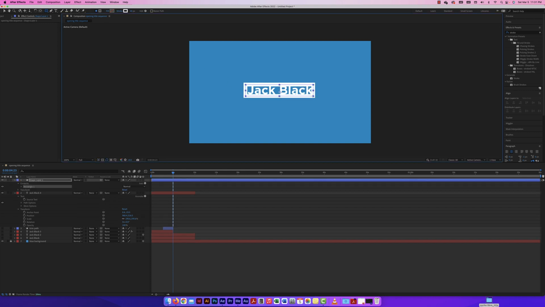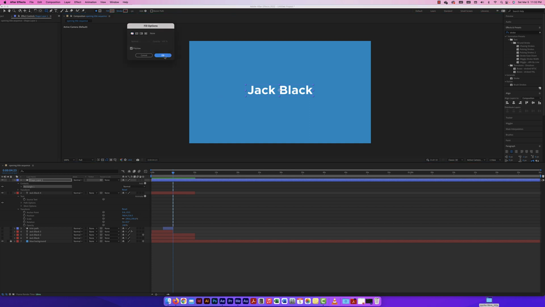Doesn't really matter, and it doesn't need a stroke, but what I found out is it does need to have a fill in order for it to work properly. So I'm just going to add a very simple fill. Doesn't matter, any color will do because it's going to disappear anyways once we make it a track matte.